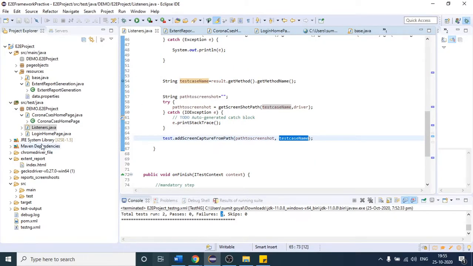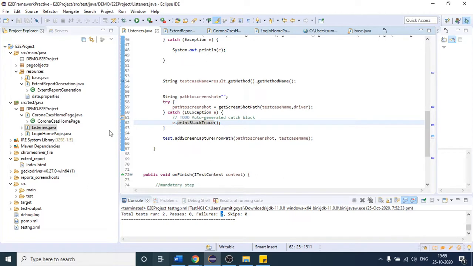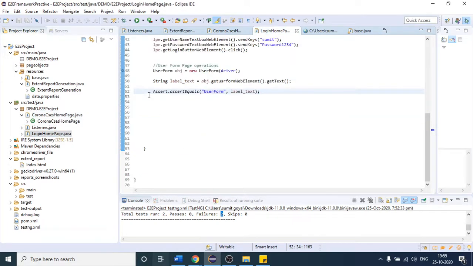Anyways, this we have done, but let us see what I mean to say in the debug mode. Okay, let me not remove that. Let me do one thing. This time, let me not fail one test case. Let me not fail this test case. This time we will see one screenshot only.